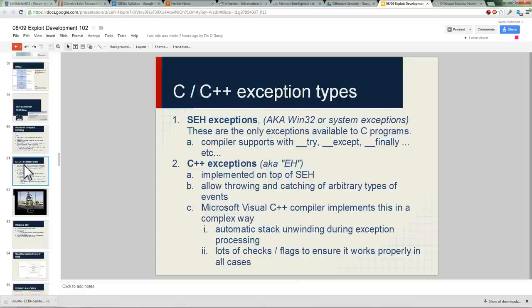So there's two types of exceptions. There's C exceptions and C++ exceptions. C exceptions are mainly just plain SEH exceptions, which are also known as Win32 or system exceptions, and they're supported by the compiler with try, except, finally. And there might be a few new ones that I'm not aware of. C++ exceptions are implemented on top of the SEH handling framework, and they allow for throwing and catching of arbitrary types of events, those outside of the declared standard system exceptions.